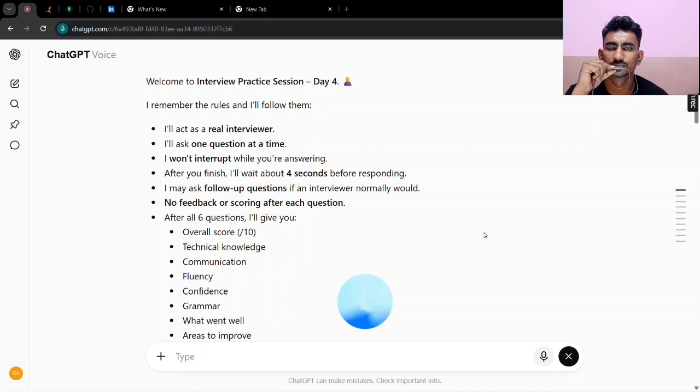Great explanation. Now let's shift gears a bit. Can you walk me through what the event loop is in JavaScript and how it works?